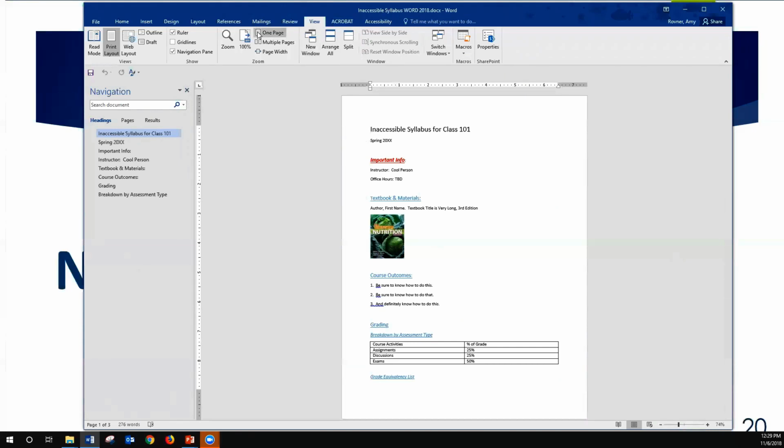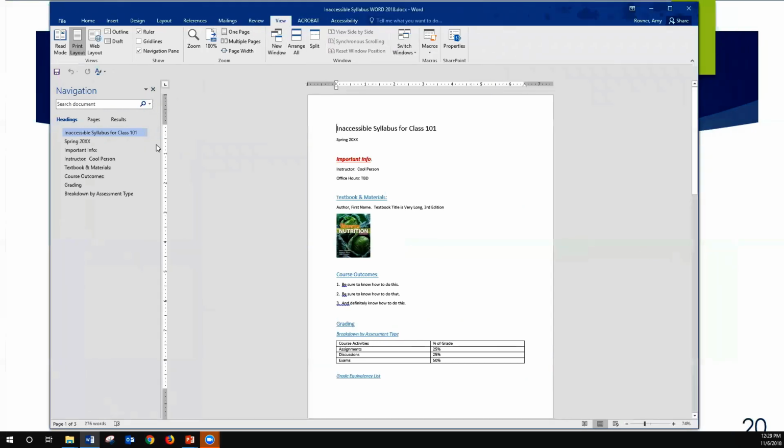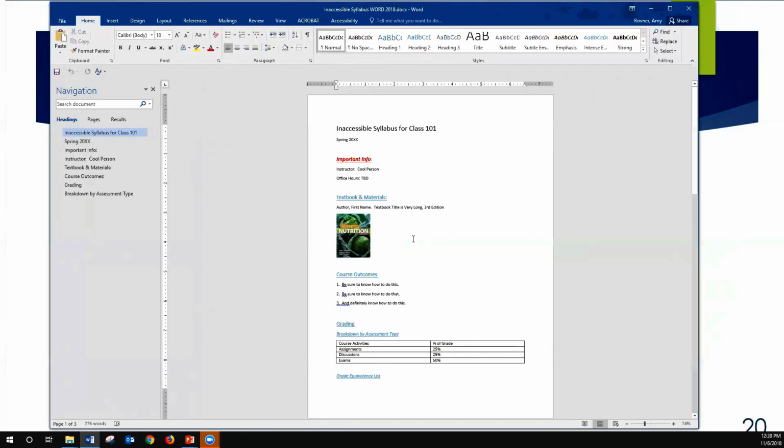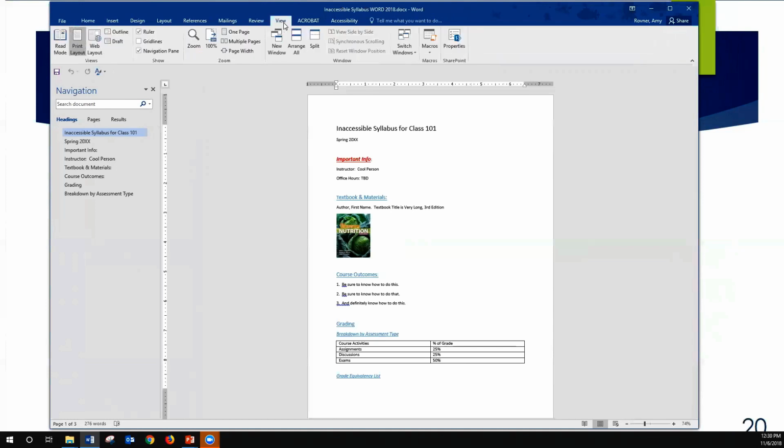My inaccessible syllabus? And Lauren was asking about this navigation pane. It's over here on the left-hand side, and you find it. If we're normally in the home menu, that's your standard state, you go to View and then Navigation Pane. If I click it off, it disappears. And that's a nice way to see how your document is organized.